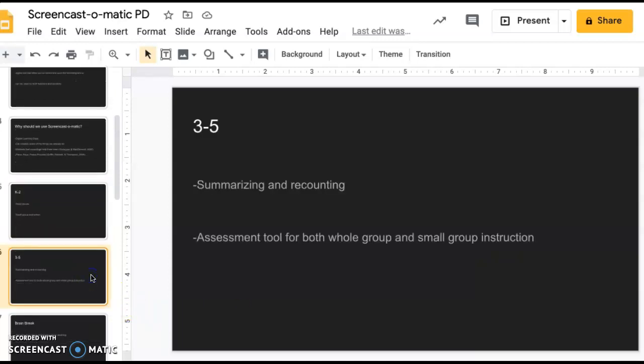Alrighty. Next we have 3-5. Starting in grade 3 and moving on up, students are expected to be able to summarize and recount stories that they've read or have been read to them.